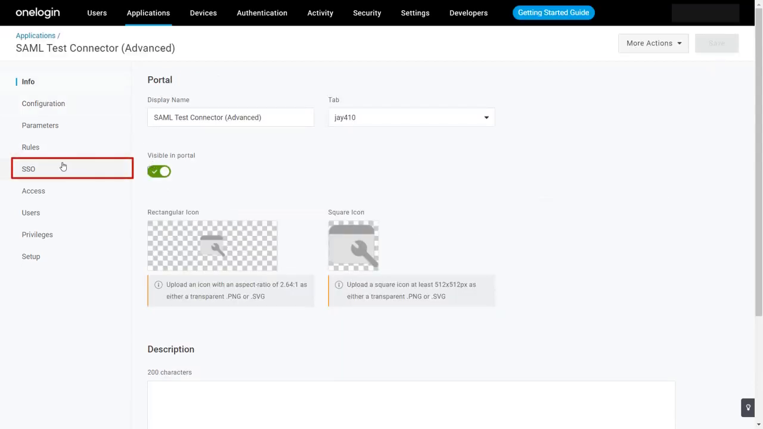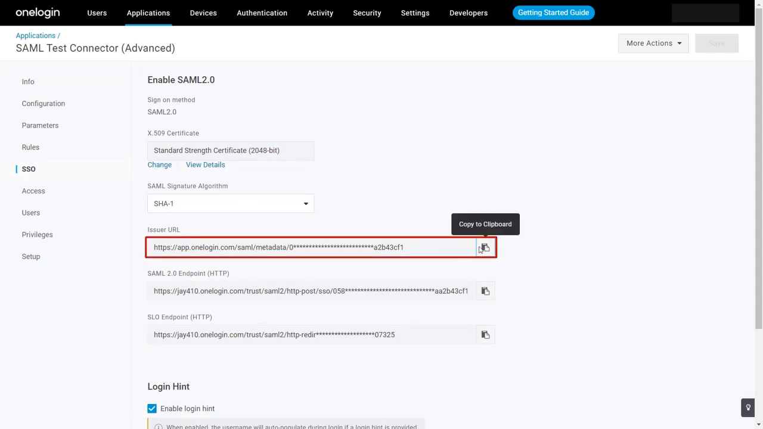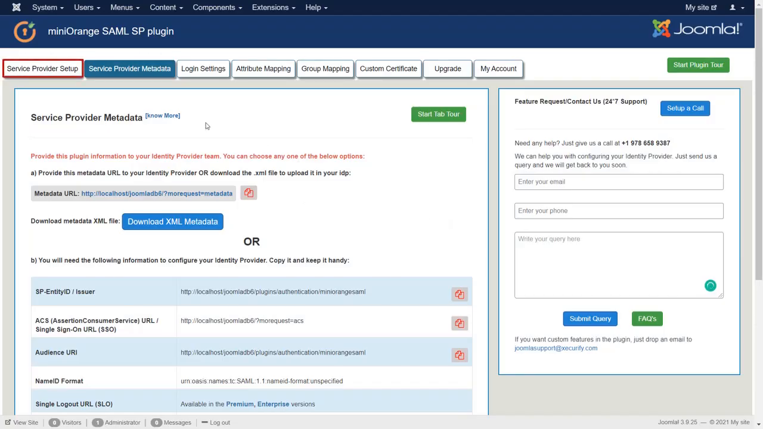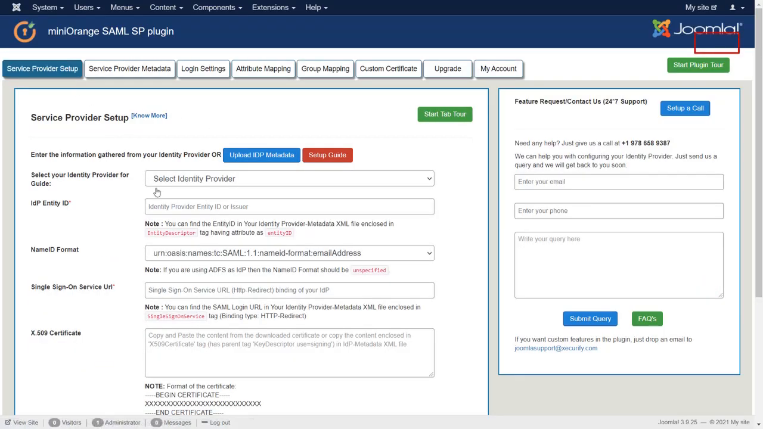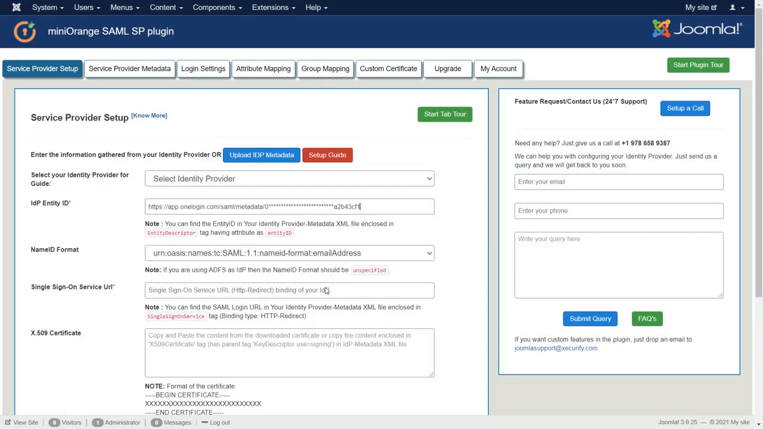Go to SSO tab. Now copy the issuer URL. Now go to miniOrange SAML SP plugin. Go to Service Provider Setup tab. Paste issuer URL in the field of IDP Entity ID. Copy SAML 2.0 endpoint. Paste SAML 2.0 endpoint in the field of Single Sign-On Service URL.